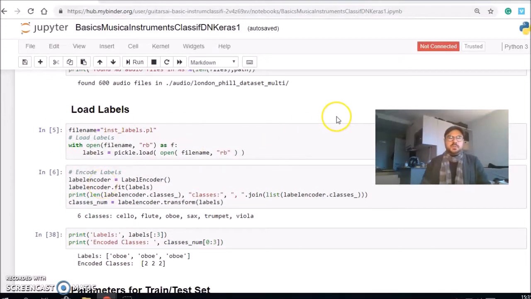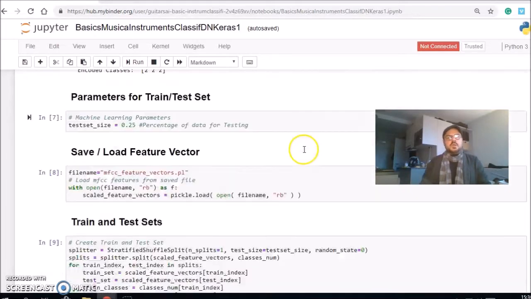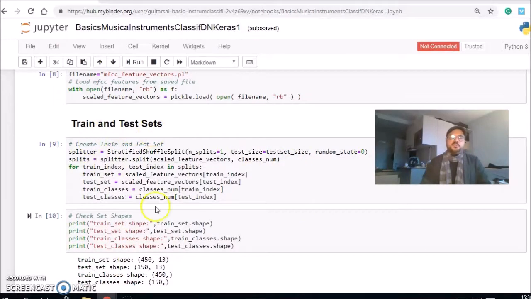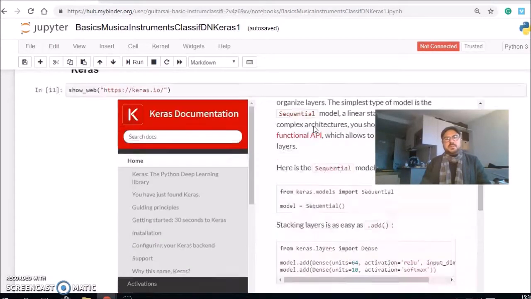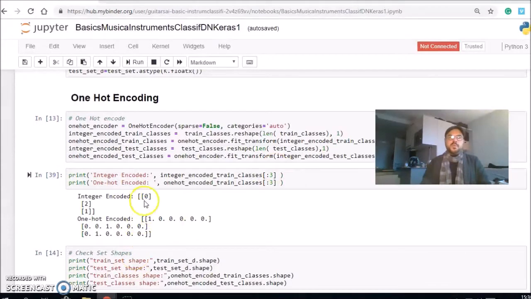So we are loading the labels. We're encoding the labels using scikit-learn, going from strings, so the names of instruments, to integers. We are loading our MFCC feature vector. We're splitting our audio samples into a training set and a test set. Then we are using one hot encoding, so we go from integers to ones and zeros.